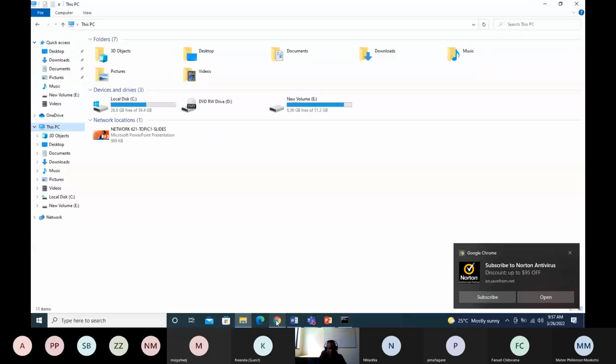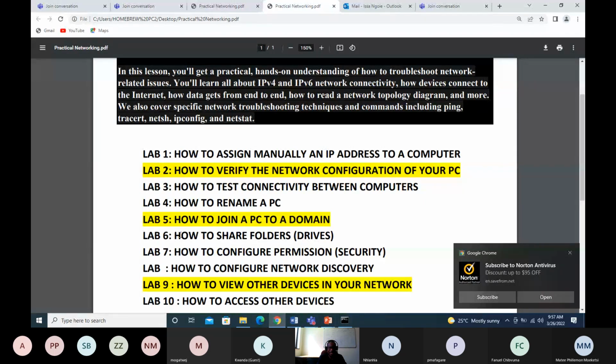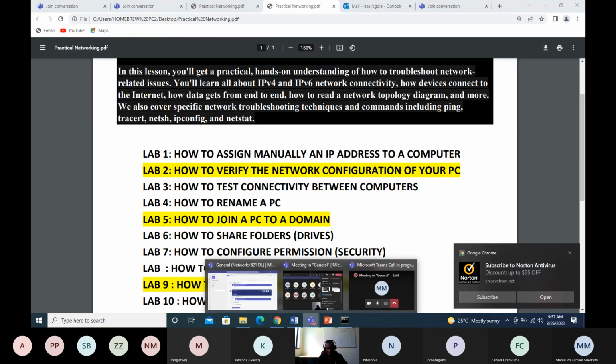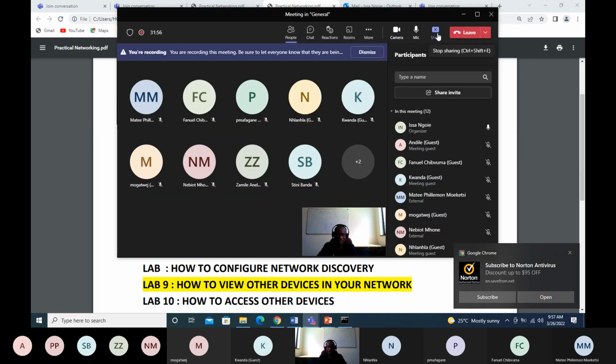Let's go to the following lab. What is it? Lab number 6, how to share folders, drives, and so on, right? Let me first stop sharing. You have to see my face properly so that you can understand. What does it mean by sharing, right?